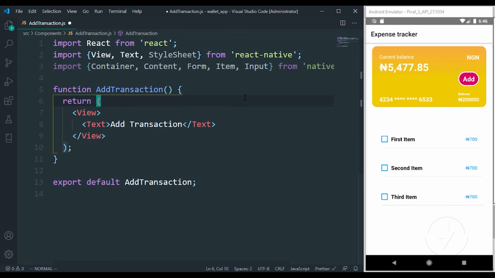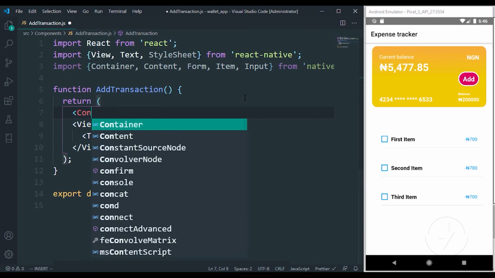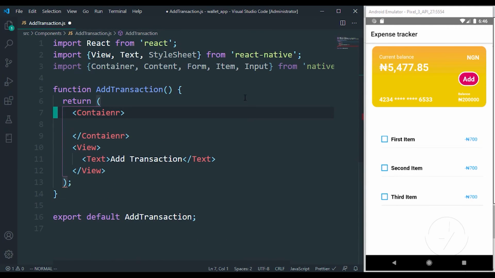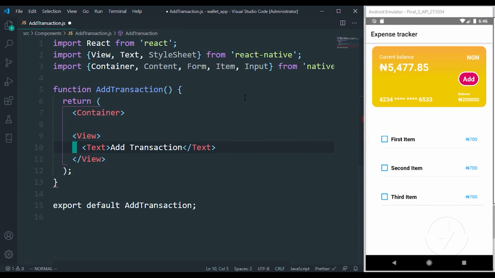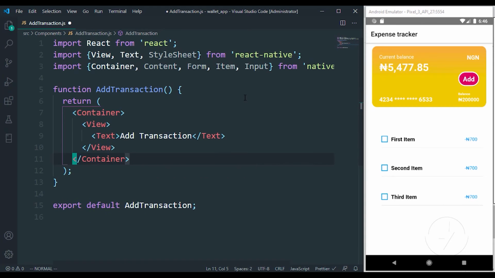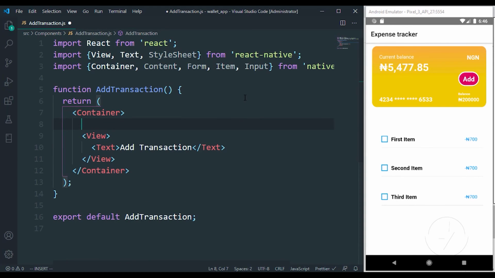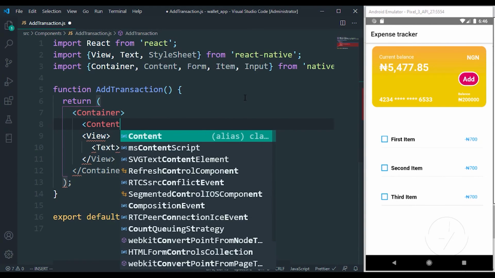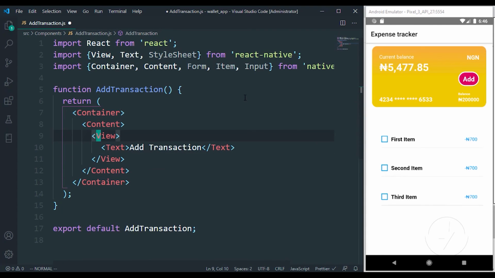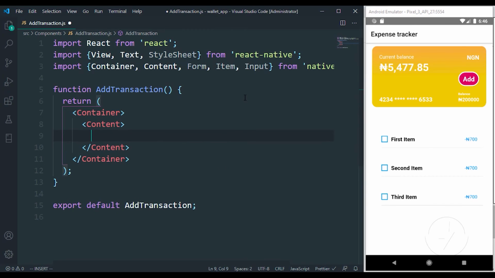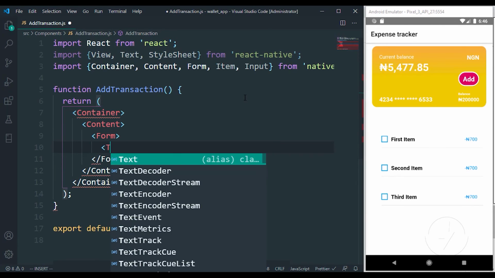So inside here we have to wrap everything in a container. Oh, sorry guys for that typo. Just going to wrap everything there in a container. Then inside the container comes the content as well. Then inside that we have the form with the item.